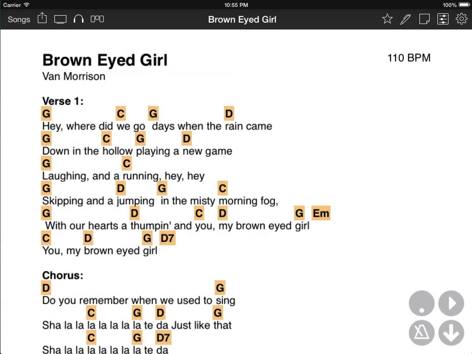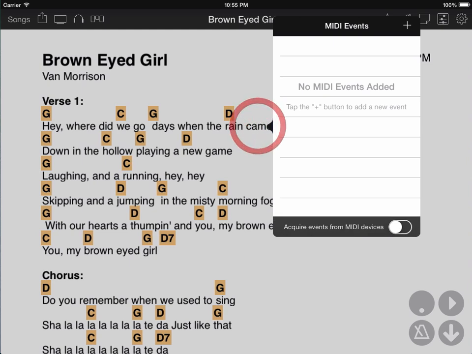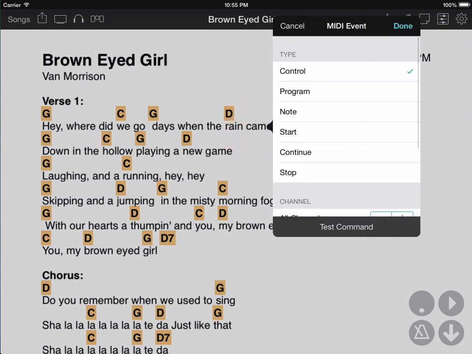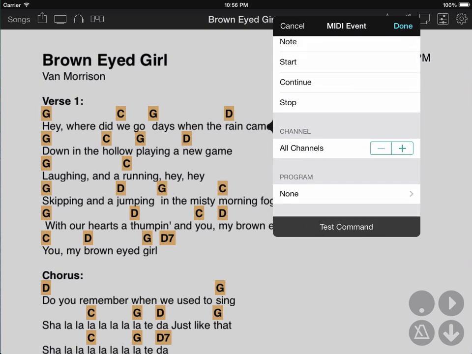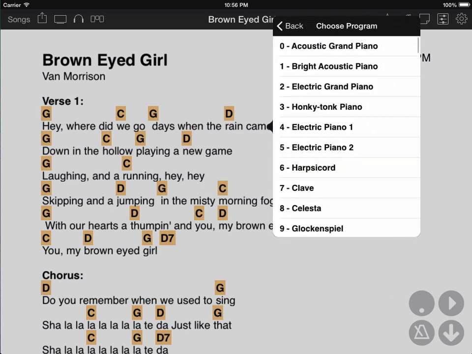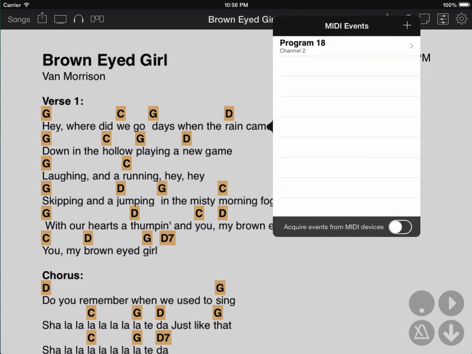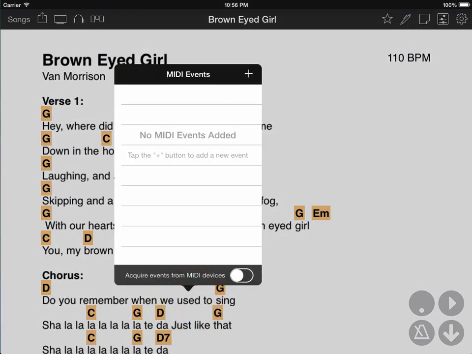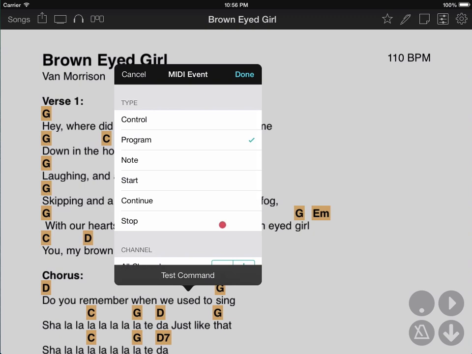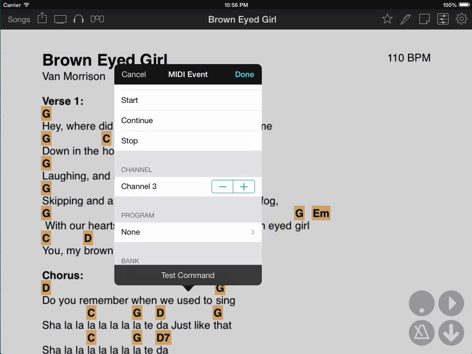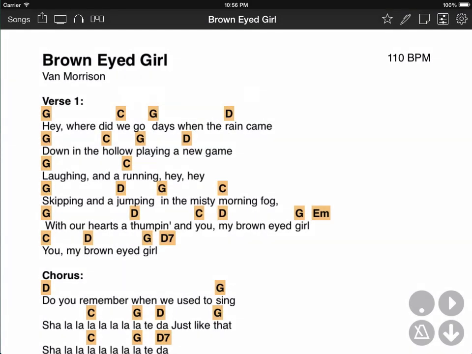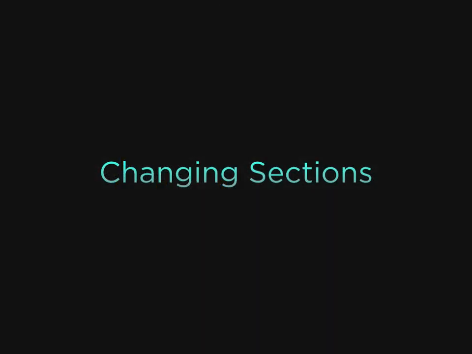But here's the really powerful part. I can come in here to the first verse and do the same thing. So for instance, let's say I want to send a different program to maybe my guitar effects board, I could say, switch to program 18. And when I hit the chorus, let me switch to a different program. So let's change that to program 8. So I could have my MIDI guitar effects board set up to have a clean sound for the verse and a distorted sound or overdriven sound for the chorus.